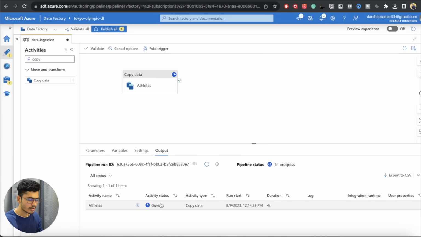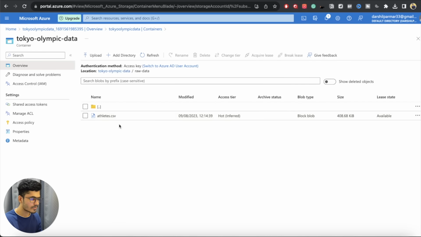So currently it is queued. It will take a few minutes to run. Once it is done, as you can see, it has succeeded, and we can go to our raw data. As you can see, the athlete CSV is available on our storage account. How cool is that, right?